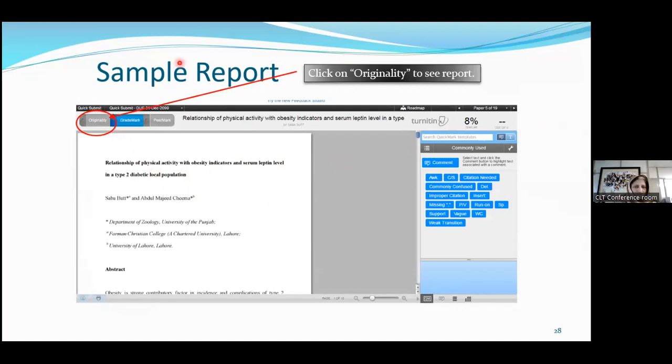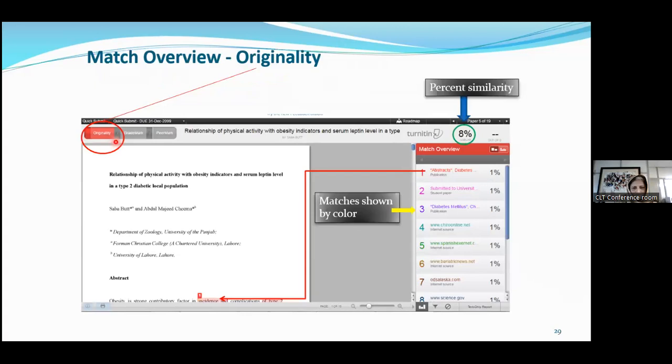Now this report has three tabs here: originality, grade mark, peer mark. Right now we are talking about originality. Grade mark is how you grade it. Peer mark is if you allow peers to mark each other's assignments. Here we are talking about originality, so you have to click here, and we will get this in multiple colors, showing how much various parts of this particular paper match other sources. You can see the majority of sources are 1%, 1%, 1%, 1%, 1%.